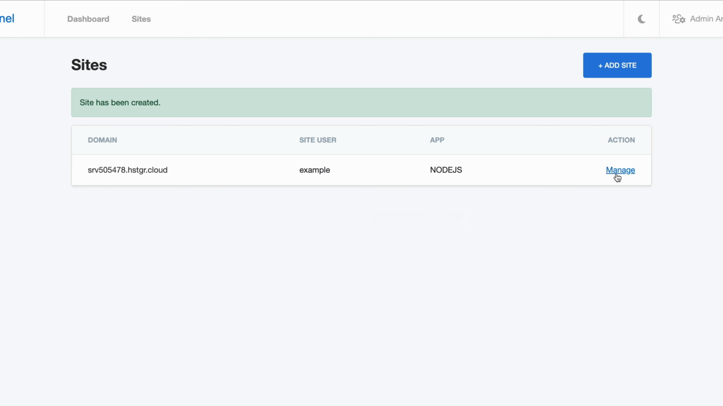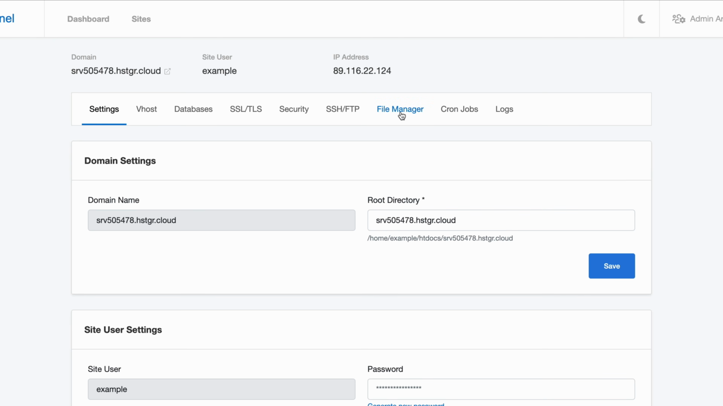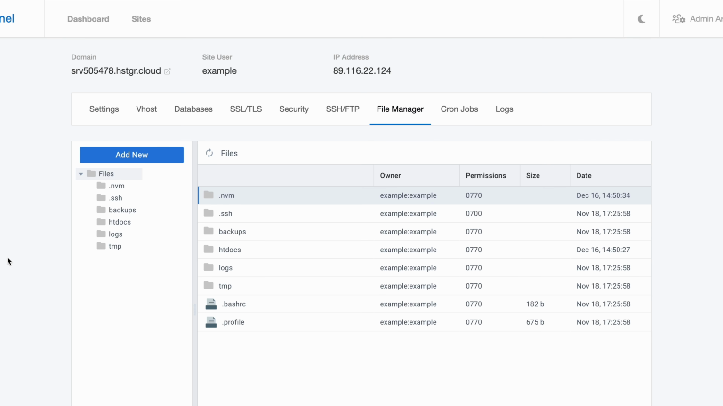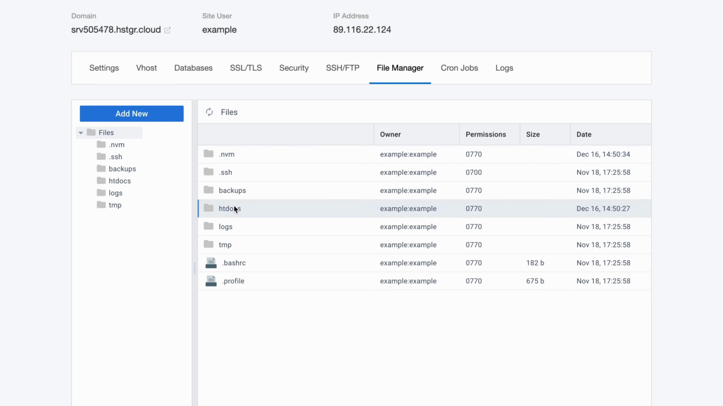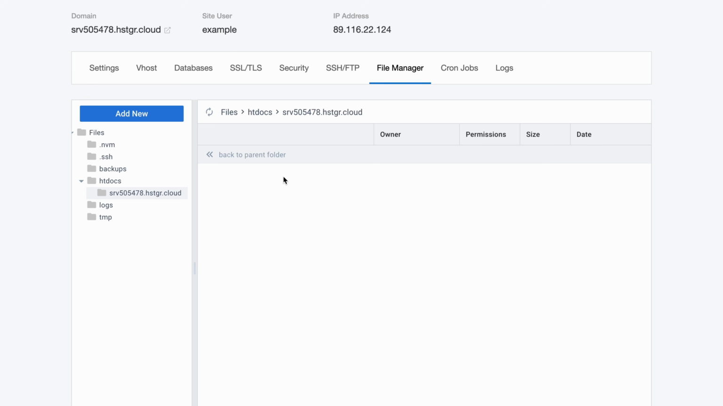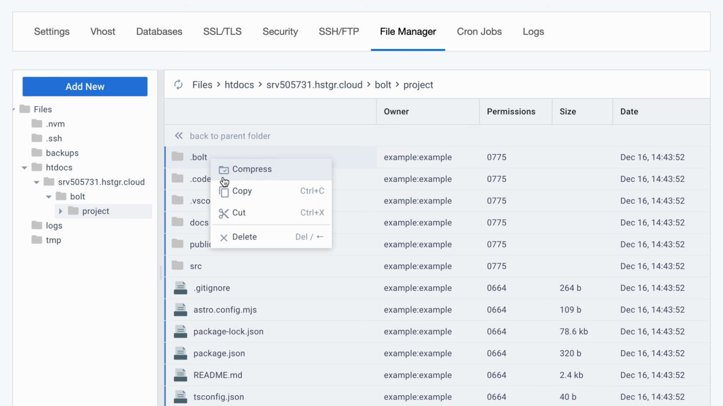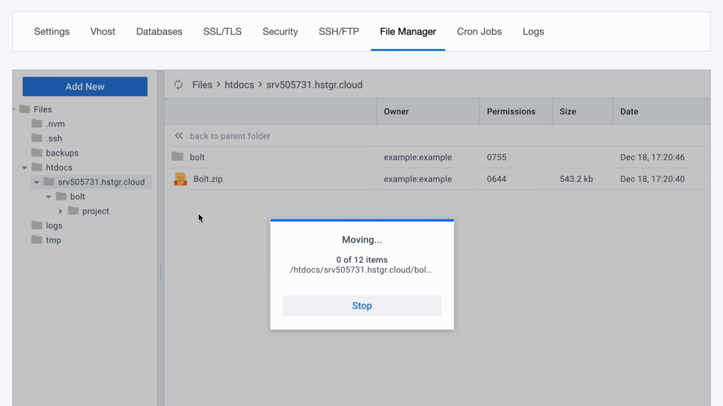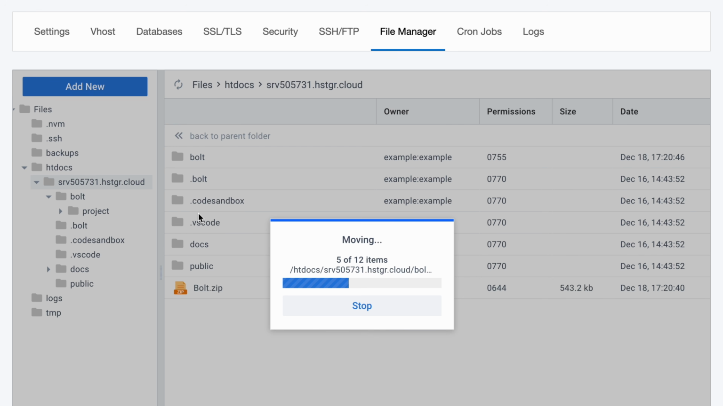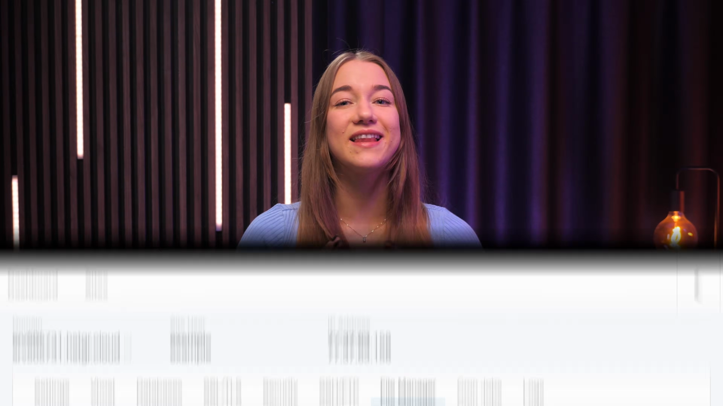On this page, click Manage to the right of your website, then choose the File Manager tab. Now navigate to htdocs, from there to the folder named after your domain. Click Add New and choose Upload File. And yeah, we'll be uploading the zip file we got from Bolt.new. Then right-click the file and extract it. Make sure the files and folders from the build are right within this directory, and then move them here from the project subfolder. Next up, let's install the dependencies for your web app.